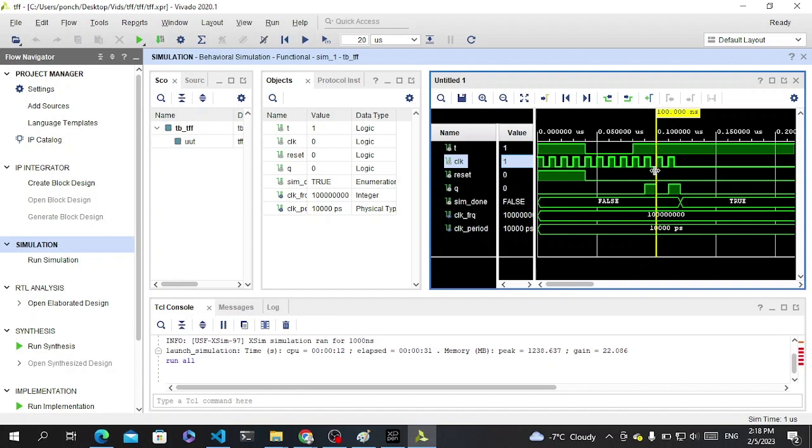And on the next rising edge, since our output was 1 and the toggle is still 1, we have it toggled to 0. And then we wait again for the next rising edge, where we have our current state as 0 and our toggle is still 1. Then our next state will be 1. So as you can observe, the T flip-flop is working exactly the way we designed it to.